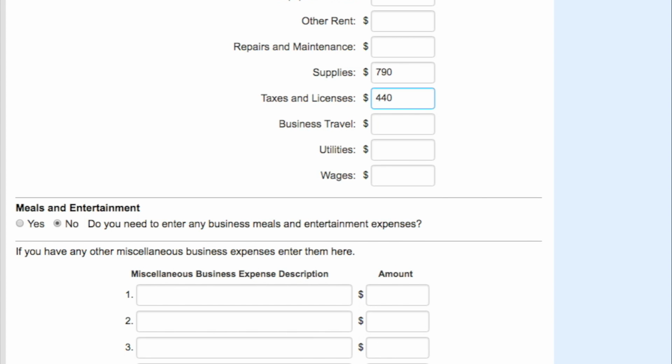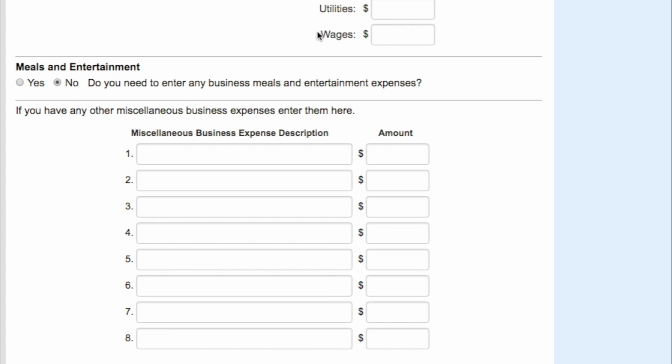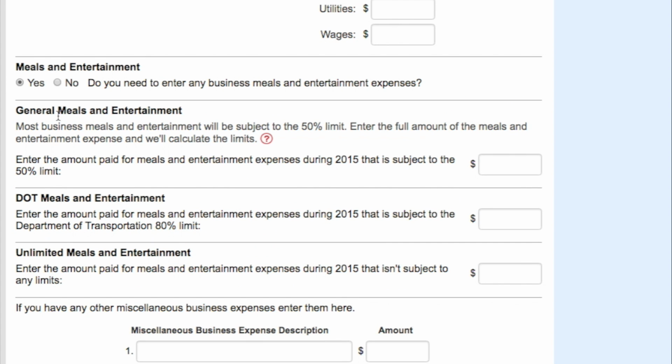Now, taxes and licenses, often whatever your specialty is in your industry, you'll pay some sort of license or have ongoing education. And these are pretty self-explanatory. Now, wages is related to employees, but utilities would be directly related to your business. And now meals and entertainment is one I really like because nearly everyone has it, but it can be one people are scared to take.